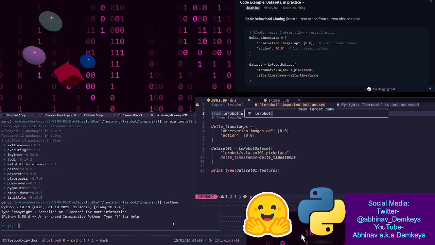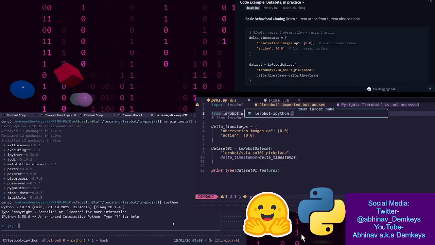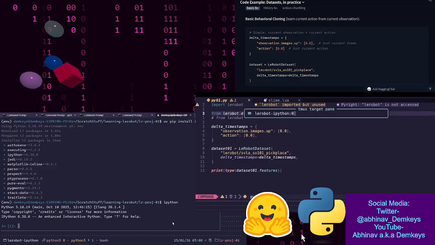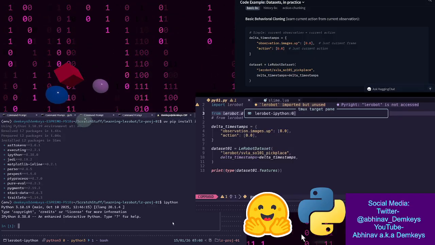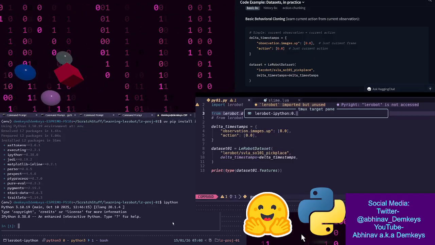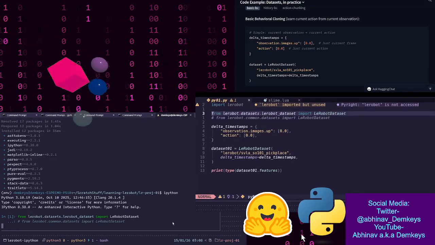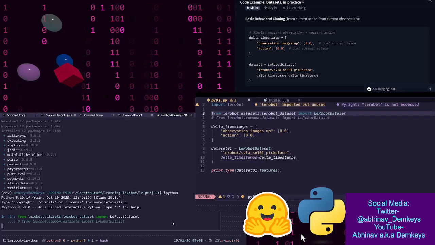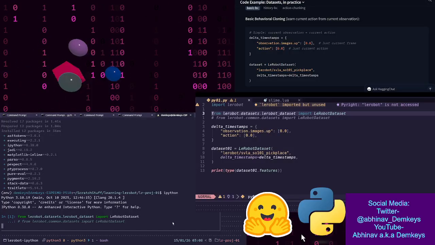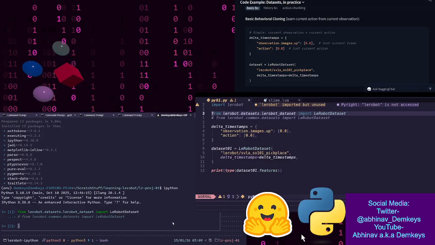LeRobot IPython, window 0, pane 0. Oh, there it is. Okay, right. So it worked. Awesome. Give me a second here.